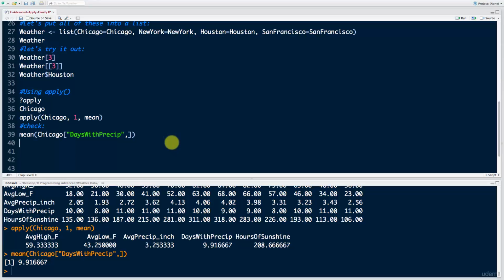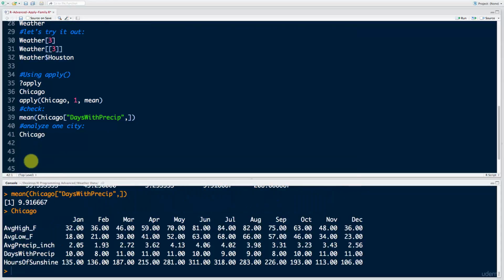Awesome. Now let's analyze one city in a bit more detail. What other functions can we apply? That's where the word apply comes from, because we're literally saying what other functions can we apply to this matrix. So there it is, Chicago, right? What other functions can we apply?